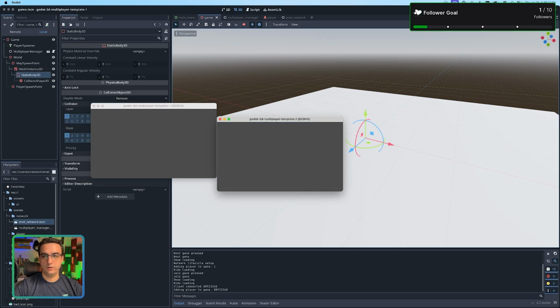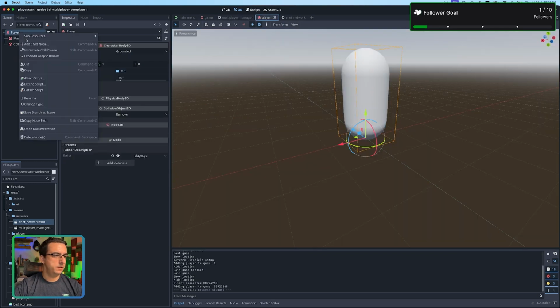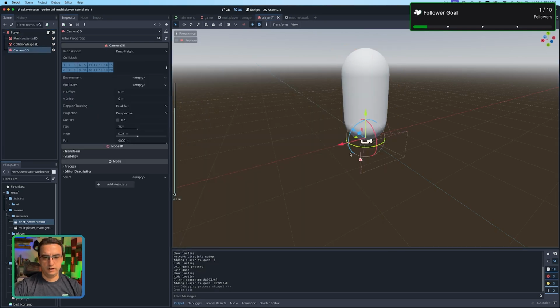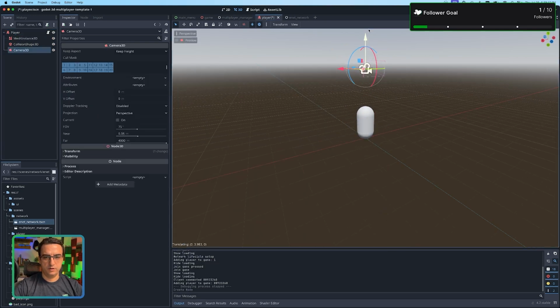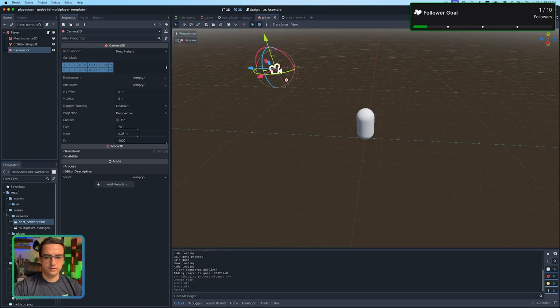And of course, it's not working because we don't have a camera. So we need to go to our player. And for now, we'll just add a placeholder camera. We're not going to leave it like this. I'm going to create a spring arm and that sort of thing. I think this is what we want. Yeah, let's try that really quick. And the automatically active.